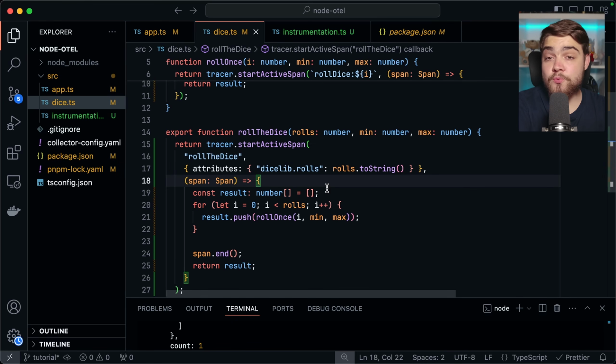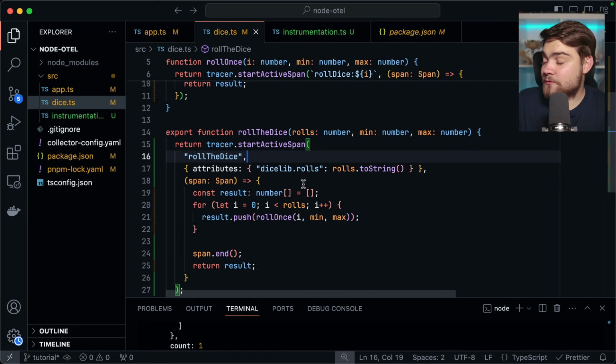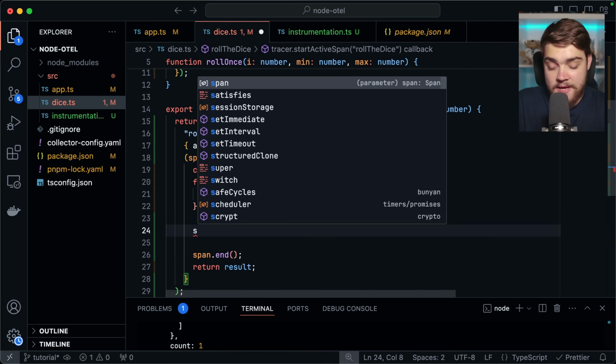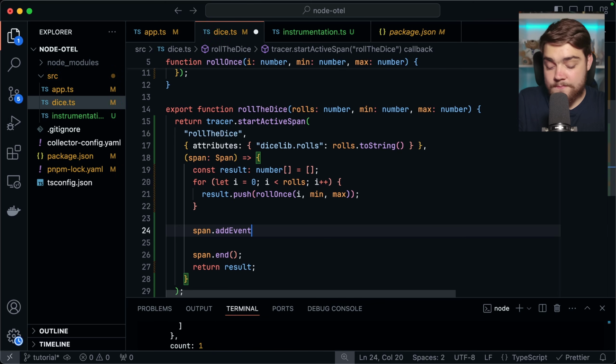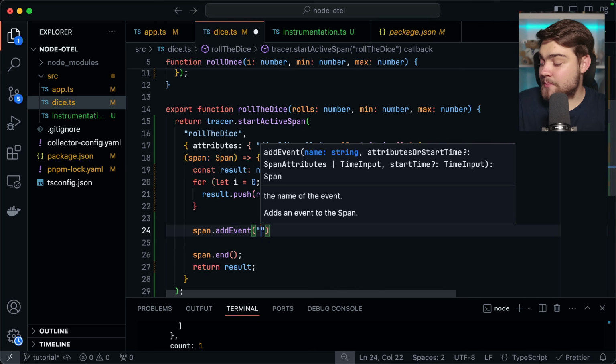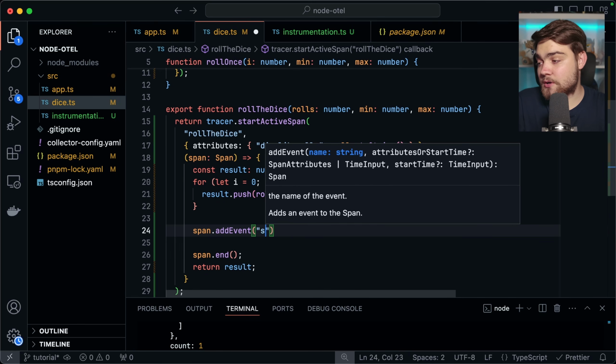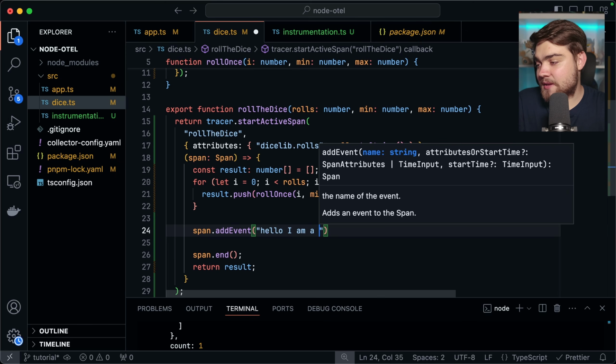Now, another cool tool we can actually use is span events. These are human readable messages on a span that represent a discrete event tracked by a single timestamp, essentially a very primitive log. So we go into one of our functions here, say I'm in the roll the dice one and we're within the span. What I could go ahead and say is span, and then .addEvent, and then for the event we can simply go ahead and pass through a name, and you could just write something like some log here, or I'll just say hello, I am a span event.